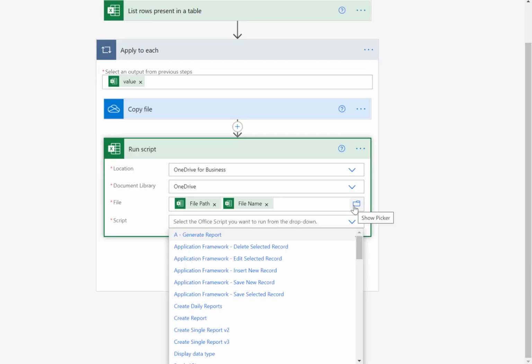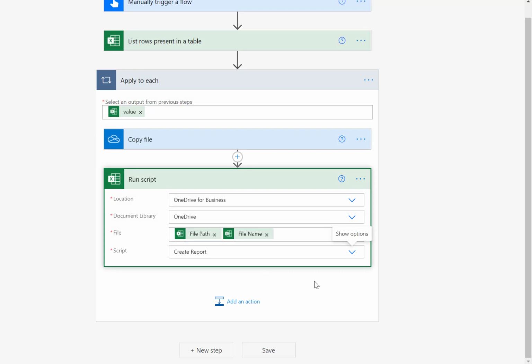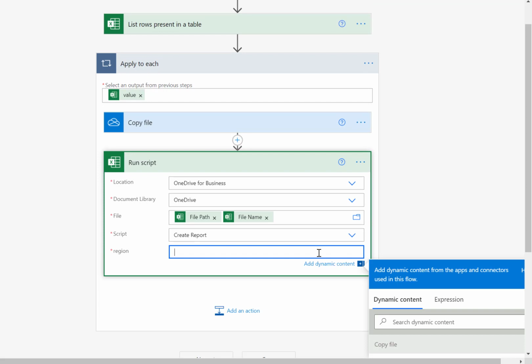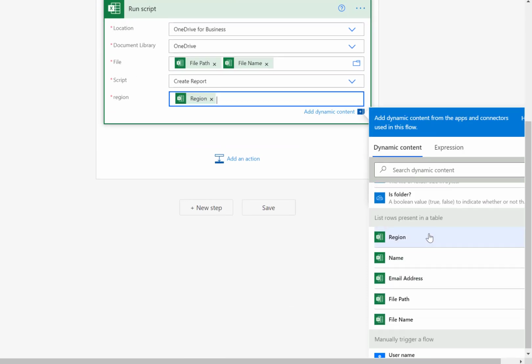Now all of our scripts are saved in a consistent location. Let's click on create report. And you'll see that a new line has suddenly appeared called region. And that's the parameter that we set up within our Office script. So which region do we want to use? Well, whichever region it is in our parameters file.